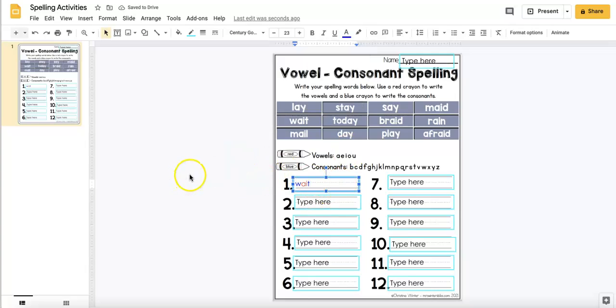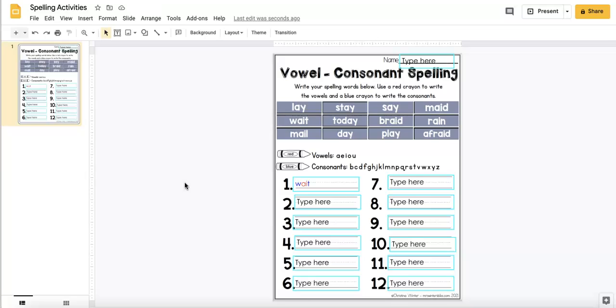So there you have it, a simple way to make this PDF into a digital resource, and then you can of course assign it to your students in Google Classroom or however you are able to use those digital resources with your students. Hope this was helpful, and I hope that you and your students can use these digital spelling activities in a meaningful way.